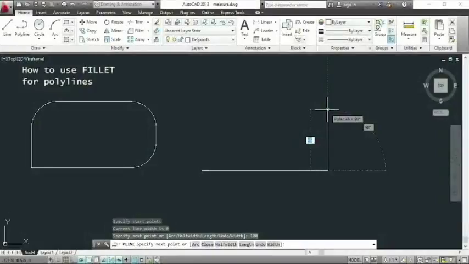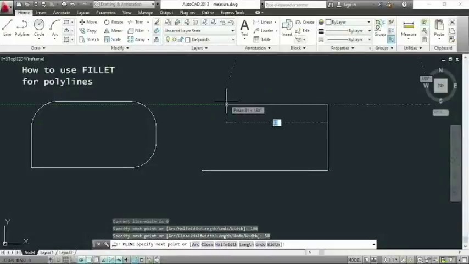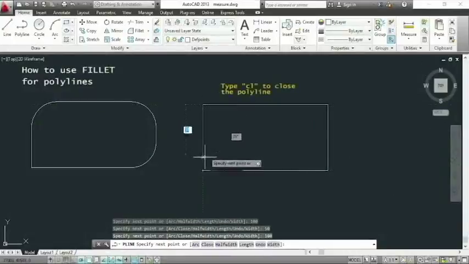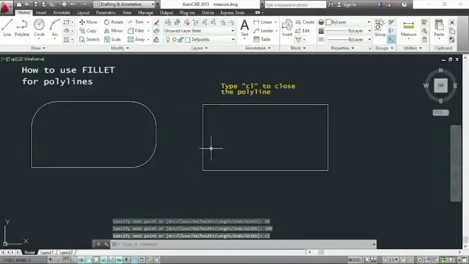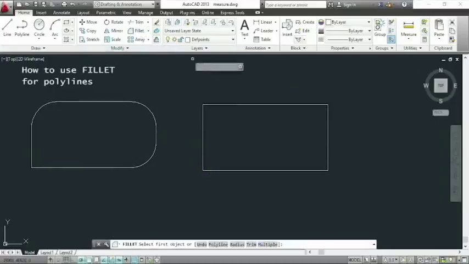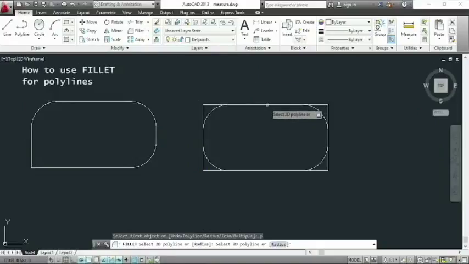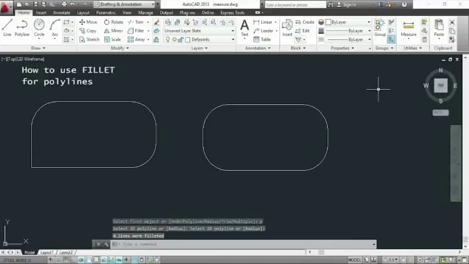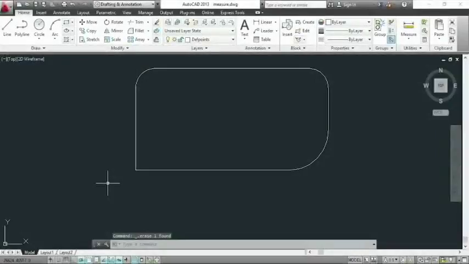If I want to apply it to all the corners in one polyline, I have to type CL to close it. Doing this is like the polyline doesn't have a start and an end point, so the polyline will continue also in this corner. I will use fillet again, and you can see that it's now applied to all the corners. Now I want to show you how to use fillet keeping the original corner.